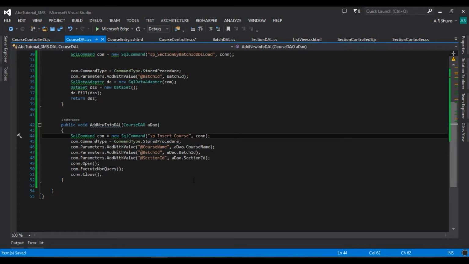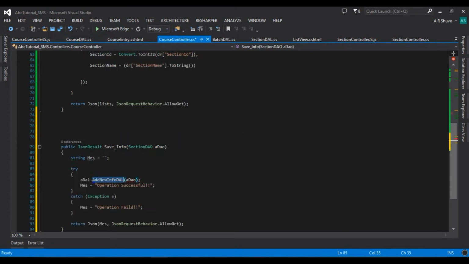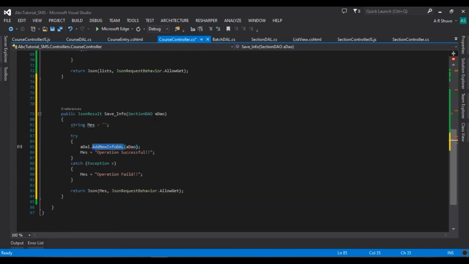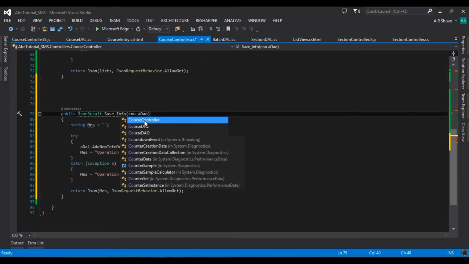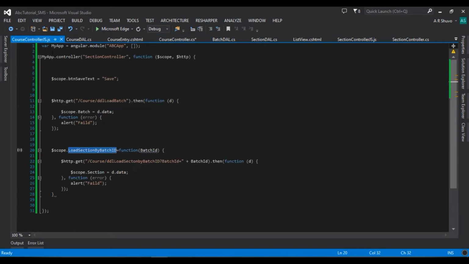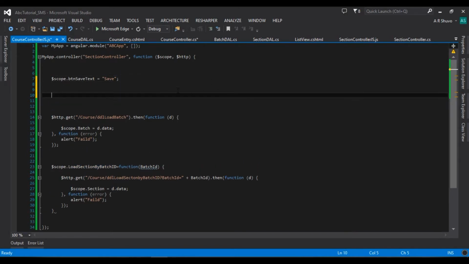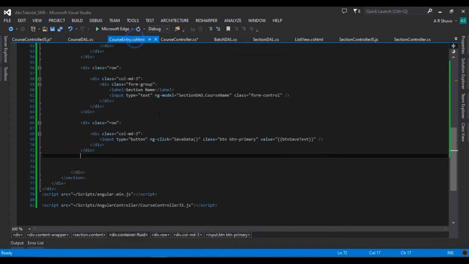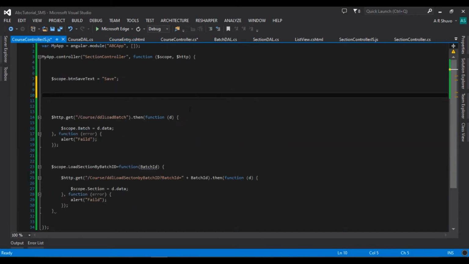Okay, now we need to change this here to course DAO. Now we need to call this save info in the course controller JS. So we need to paste it here. Okay, so we need to create this save data function for saving data.